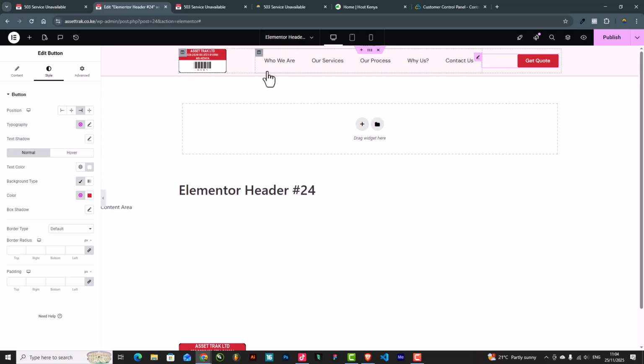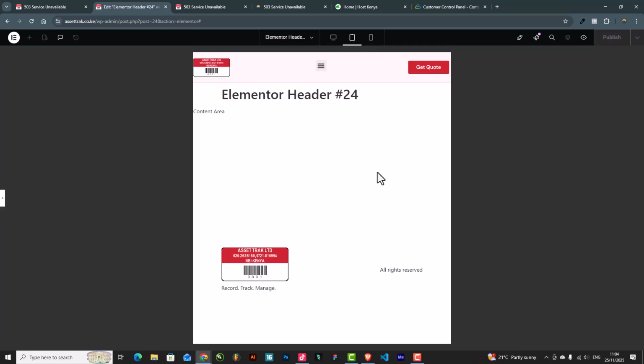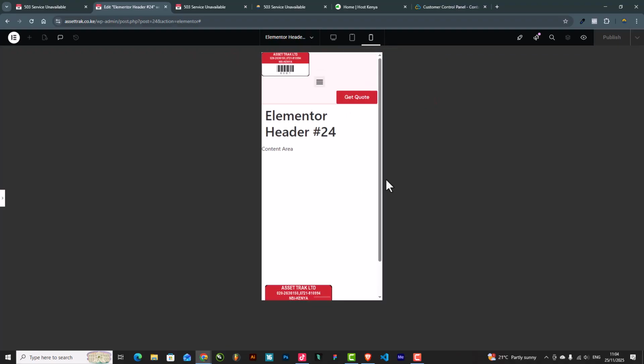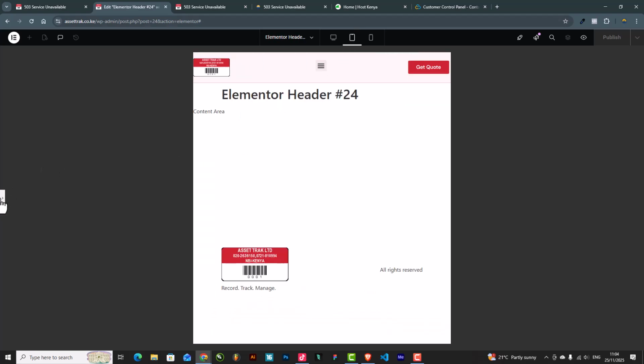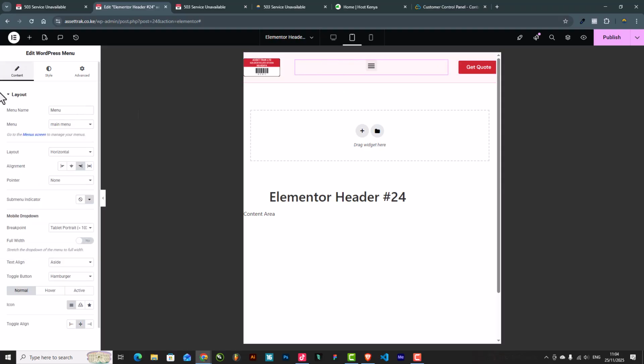Why? Because now if I'm to close this editor and I go to tablet mode, it doesn't look good. If I go to mobile mode, it also does not look good. So we need to design the tablet mode and the mobile mode. So for the tablet mode, I'll just check this, go to content, and the toggler, I'm going to say over here, where is it? Breakpoint, I'll make it to mobile. So it only breaks on mobile.